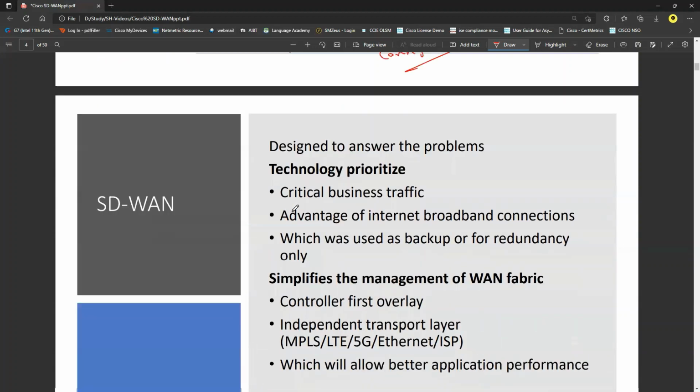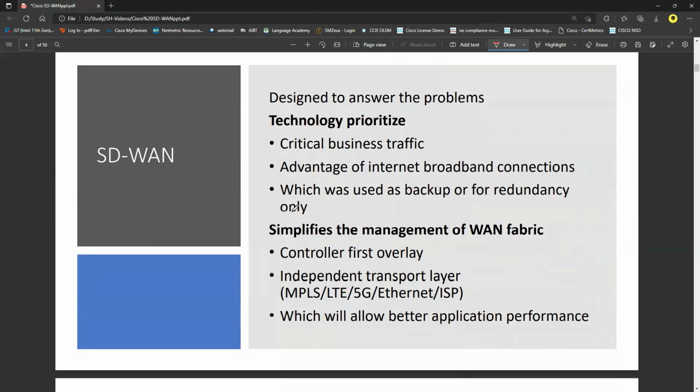Now, what SD-WAN is going to do is address these problems. It focuses on prioritizing critical business traffic and taking advantage of internet broadband connections. Earlier you had to go only via MPLS. Now you can use your internet, or you can use 3G, 4G, or LTE, or MPLS. There are now different means of transport, including satellite. So these are the different means of transport.